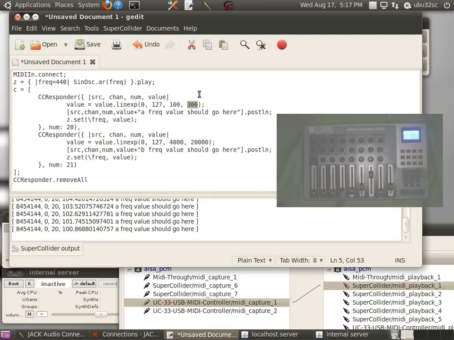And once again, I use the other sliders and they don't work, but if I use a slider bound to number 21, that's 4,000 to 20,000 Hertz. You'll hear it going from 4,000 to 20,000.